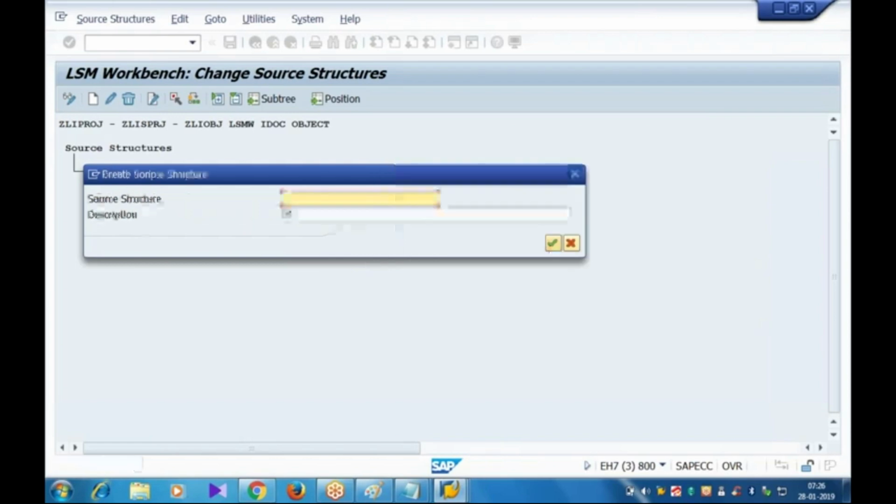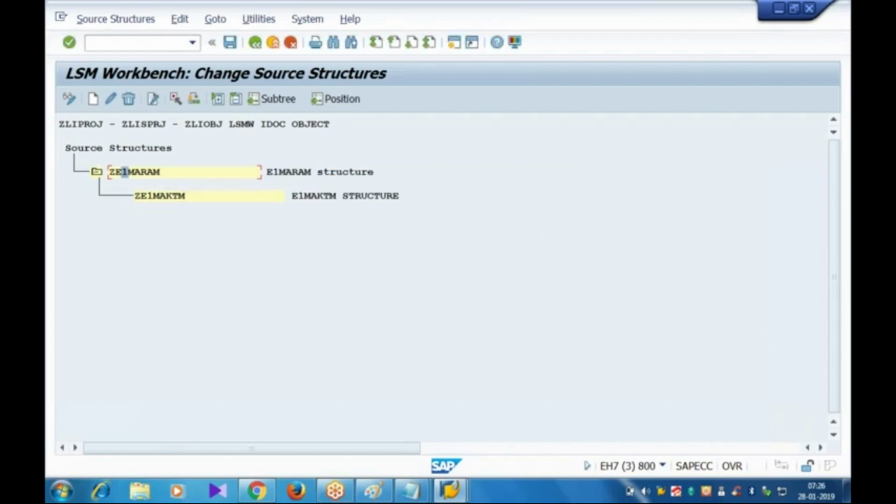Continue. What is the structure name? You can give any name. I'll give the meaningful name. I'll give it as Z even MAKTM. I'll provide the structure. I'll provide the description. Even MAKTM structure. That's all. So I created what? Two blank structures. I created the two blank structures.